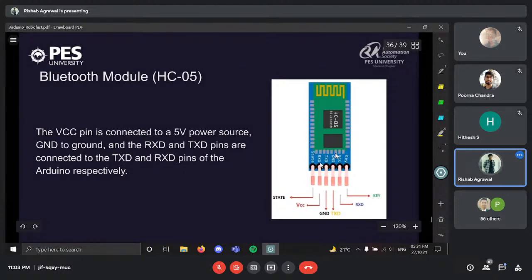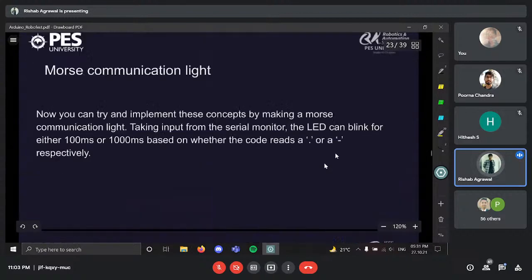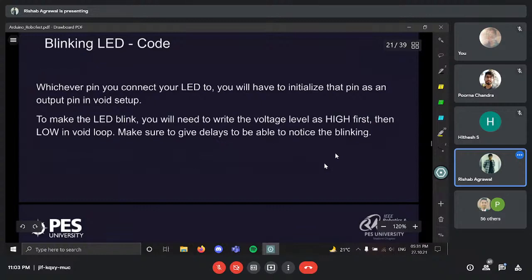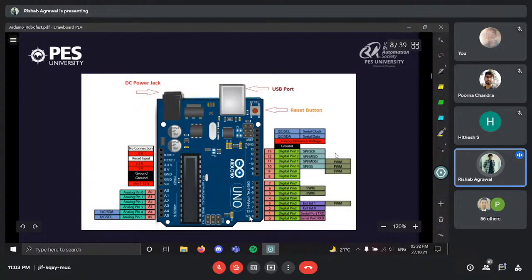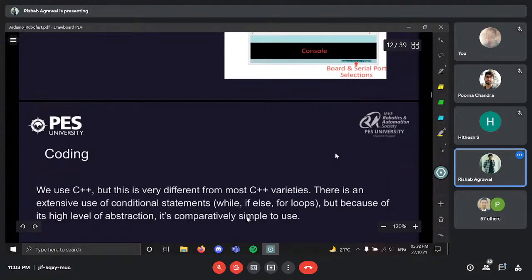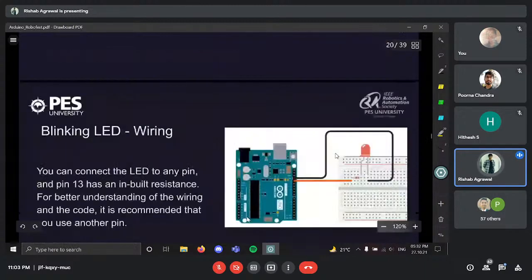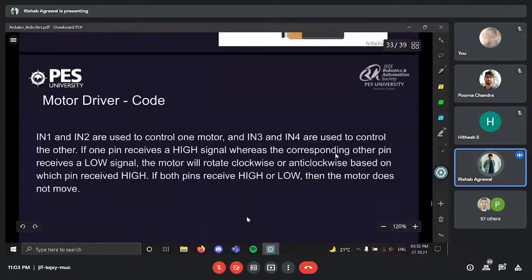And RXD of the Bluetooth module is connected to TXD, and TXD of the Bluetooth module is connected to RXD. If I show you the Arduino pin out again, you can see TX and RX over here on the bottom right. So TX of the Arduino will be connected to the RX of the Bluetooth module, and RX of the Arduino will be connected to the TX of the Bluetooth module. A transmitter receiver, basically.